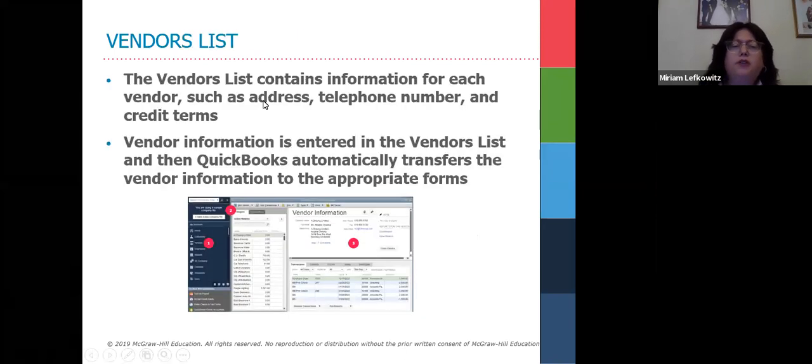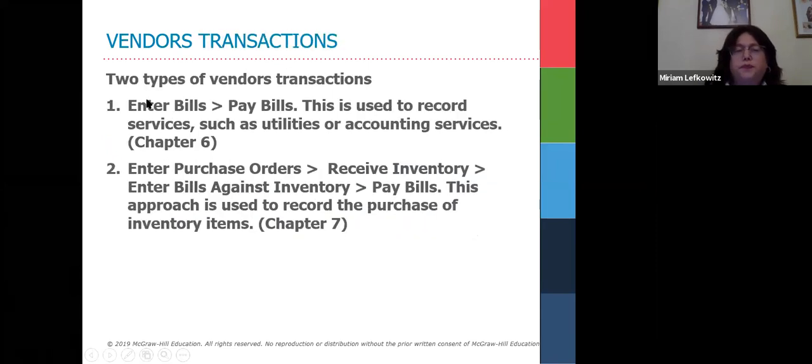Okay, and the vendor list contains the information of each vendor, of course, his address, telephone numbers, and credit terms. Vendor information is entered on the vendor list, and after that, you're going to see that QuickBooks automatically will take this information to the correct check. So 2 steps. First is enter bills, second is pay bills.